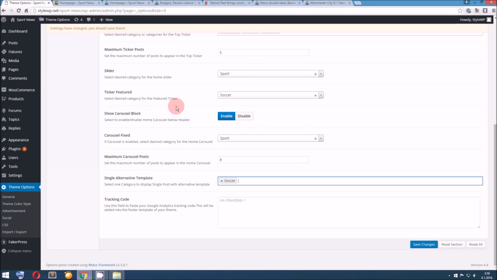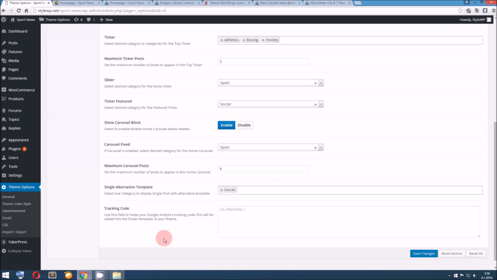Oops, we missed one. Tracking code, this is the easy one. Just place here your Google Analytics code or any other tracking code. Once we are done here, click Save Changes.